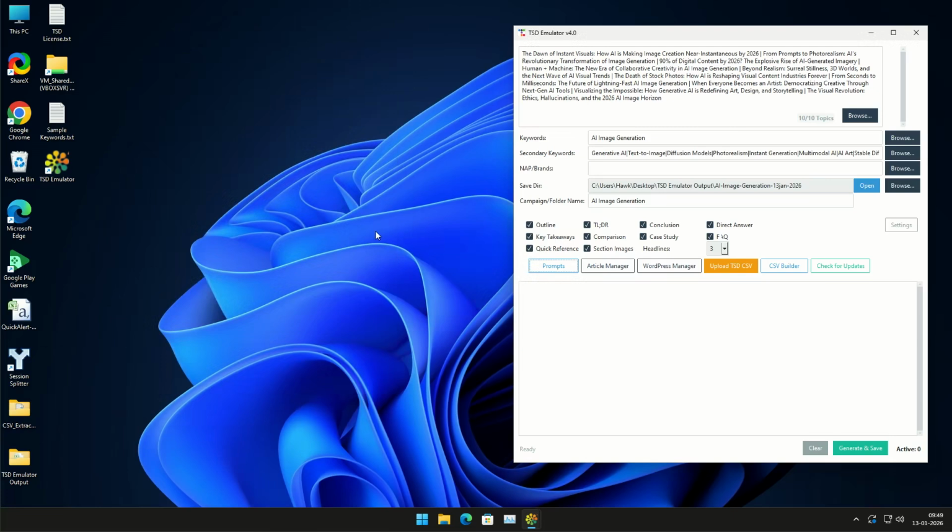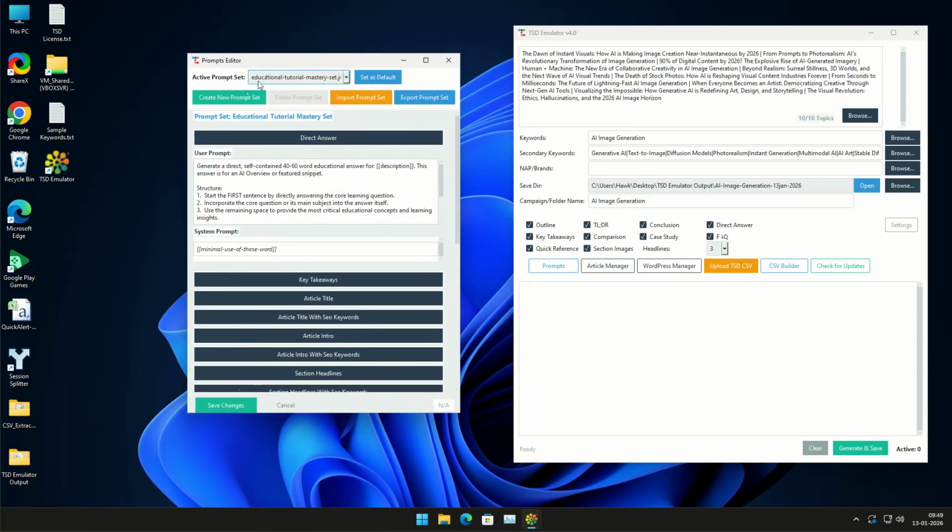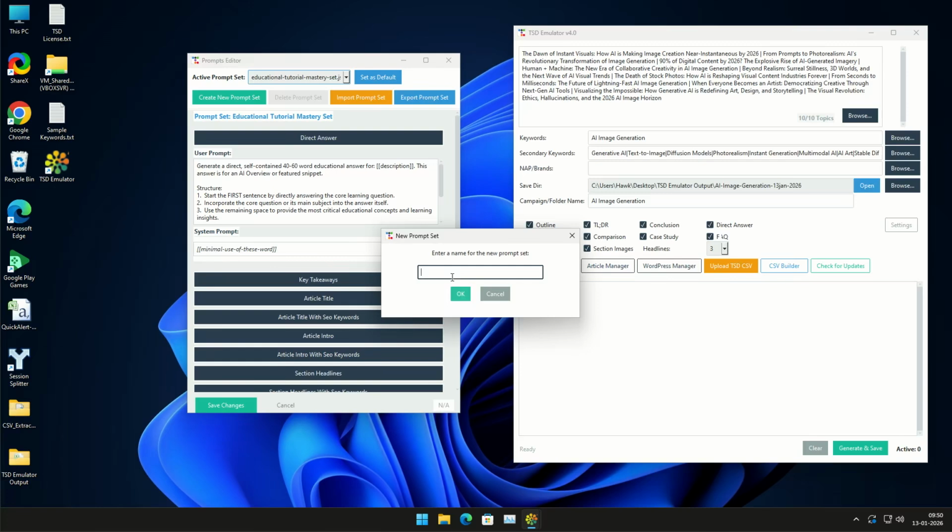Creating a new prompt set is a very straightforward process. Click the Create New Prompt Set button. Enter a name for your new prompt set when prompted. Important note: if you encounter a failed to create prompt error, here's what to do.